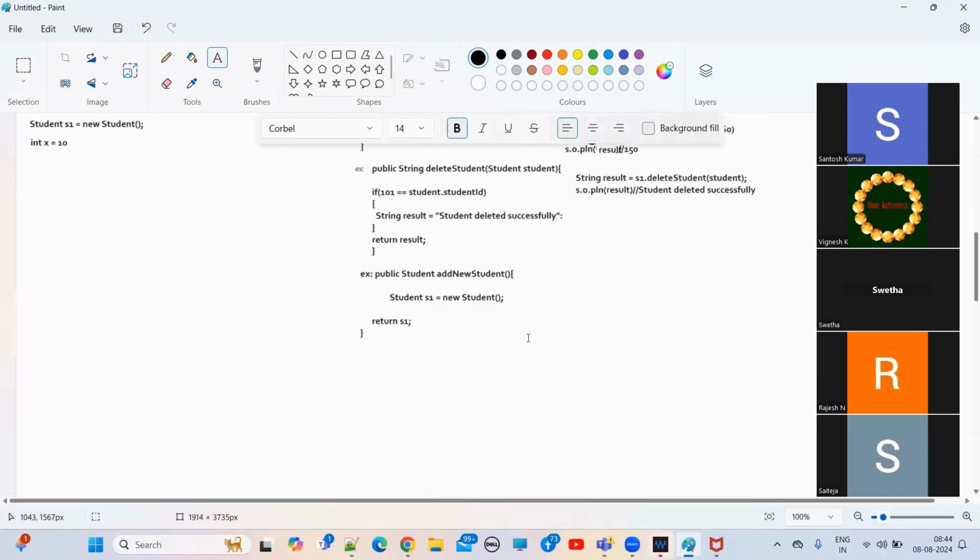Come to this block, the last method. Tell me how to call this method. Let's suppose it's addNewStudent, and the method is there in the Student class. How to call this method? s1.addNewStudent.